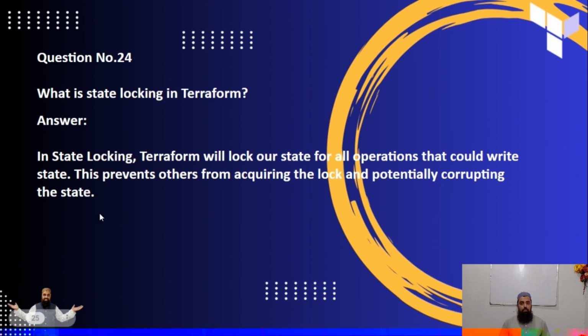Okay, when there is a team of 10 or 20 DevOps engineers, if someone is working on provisioning any change on the infrastructure, Terraform will lock the state so that none of the other team members can use Terraform at this moment, because it is being used by one DevOps engineer. So that is actually the core purpose of using state locking.